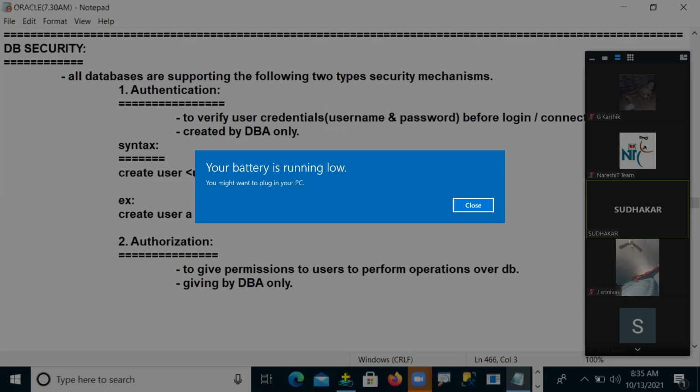But how does the administrator give permissions? Database administrators give permissions to users with the help of a language called Data Control Language commands, that is DCL. So how does the database administrator provide authorization permissions? With the help of DCL language commands.